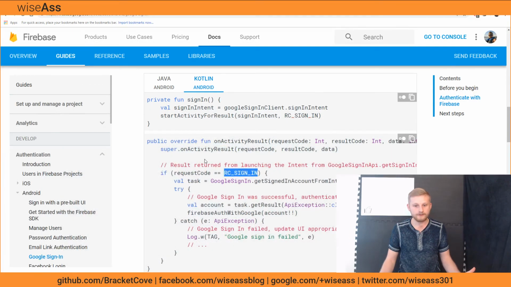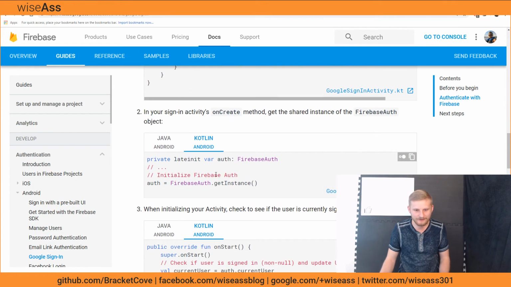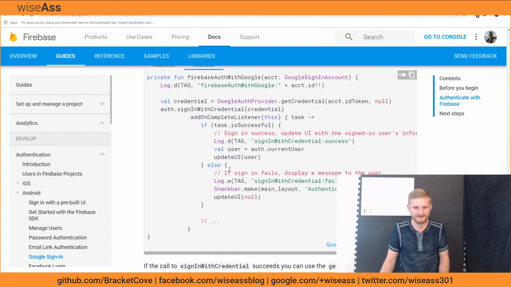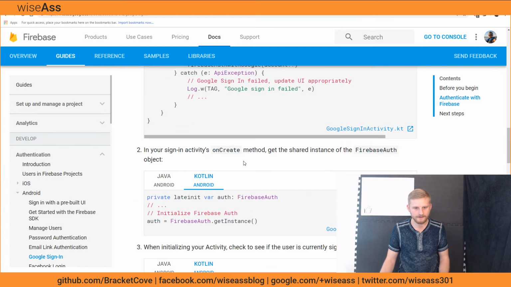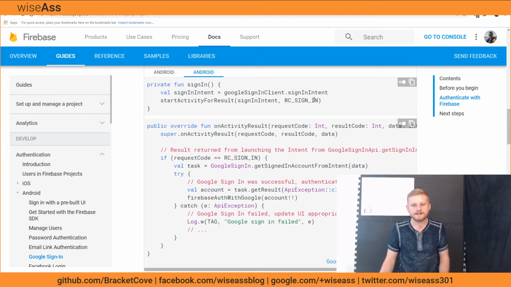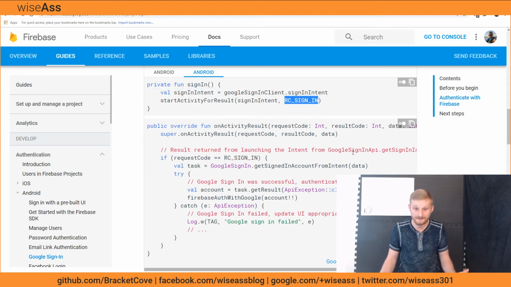Now, I assumed looking at it that it must be a constant that is defined maybe as part of the activity, or they didn't actually explain here. They tell you to check the request code, or RC, whatever. Where's the on activity result? Yeah. So they tell you use this constant and then check it in here, but in this guide they don't actually define what RC sign-in is.